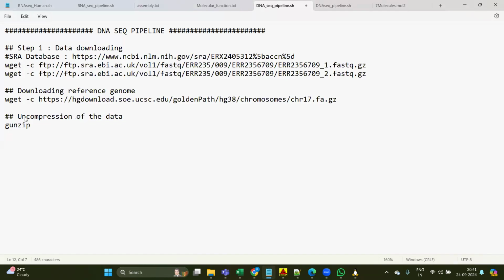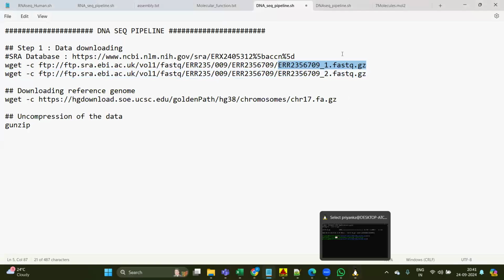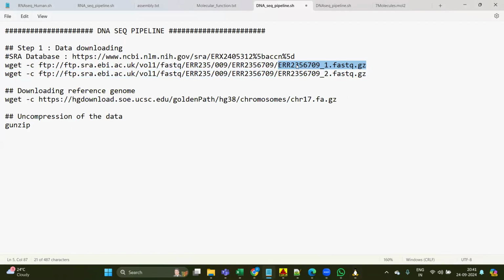You can use the command gunzip, and then you just have to provide your file names. These are the file names; if you check here in the WSL, the same file names are there, right? So you just have to provide these file names. Again gunzip, provide your second file name, and you can extract the data for chr17.fa.gz also.